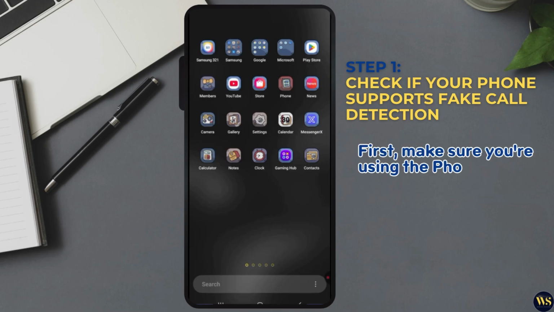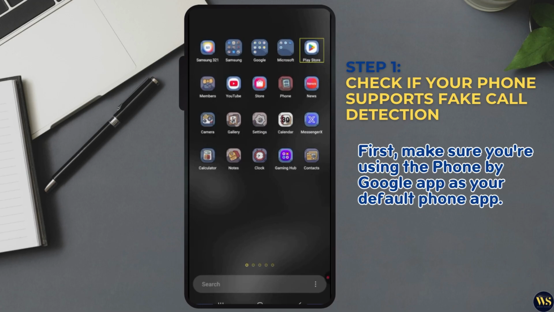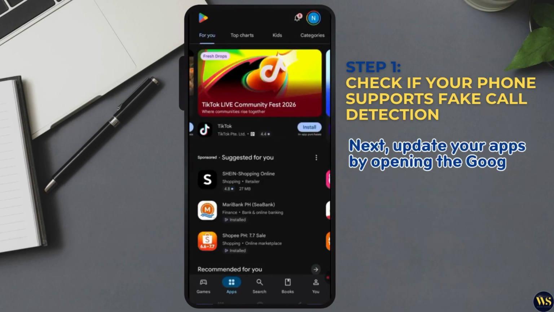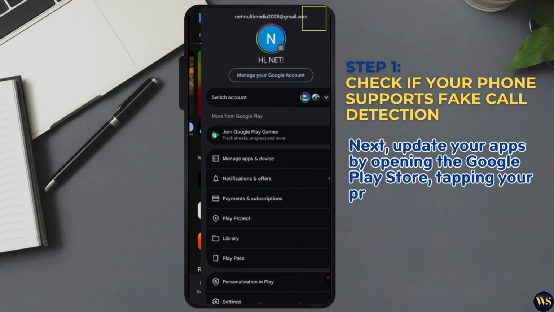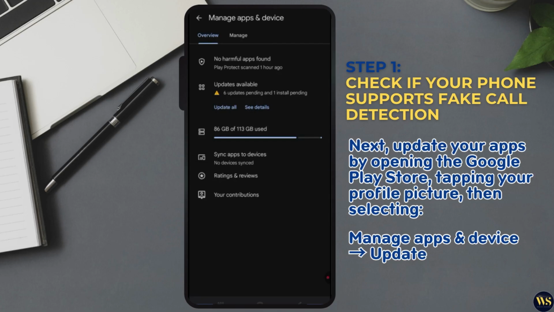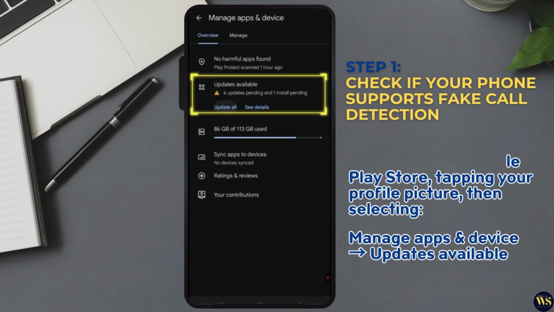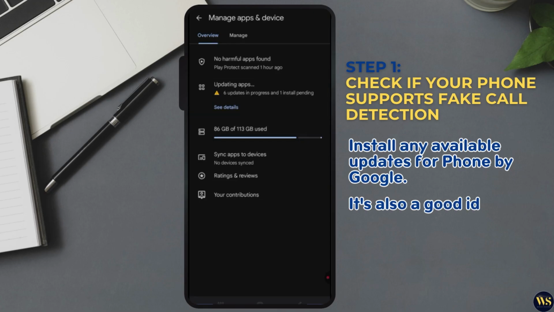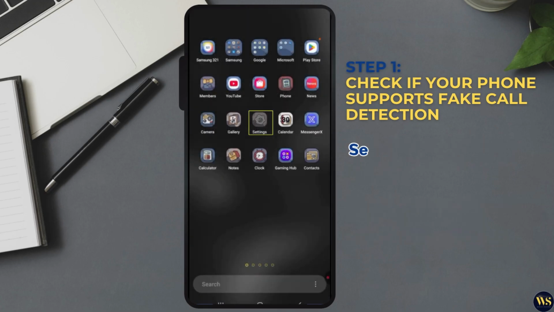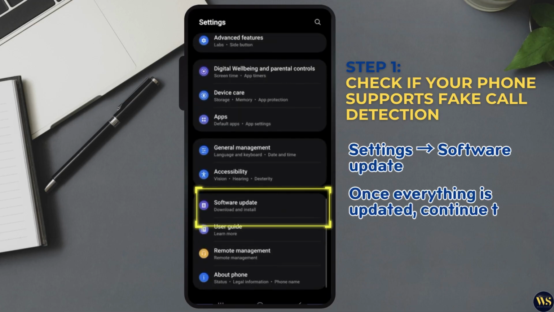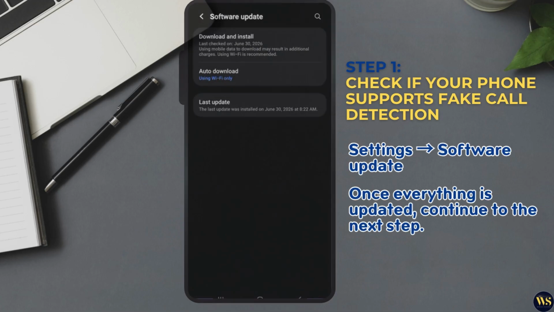First, make sure you are using the Phone by Google app as your default phone app. Next, update your apps by opening the Google Play Store, tapping your profile picture, then selecting Manage Apps and Device, Updates available. Install any available updates for Phone by Google. It is also a good idea to check for Android updates by going to Settings, Software Update. Once everything is updated, continue to the next step.